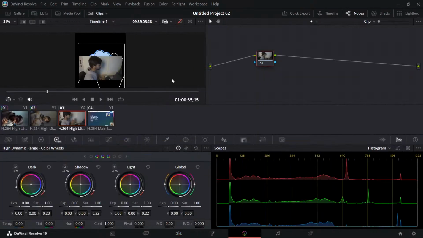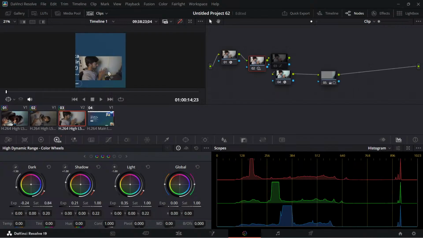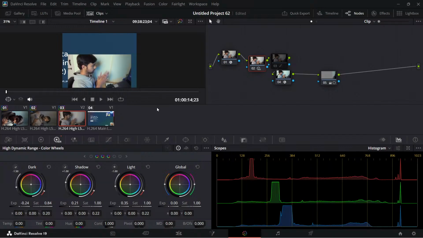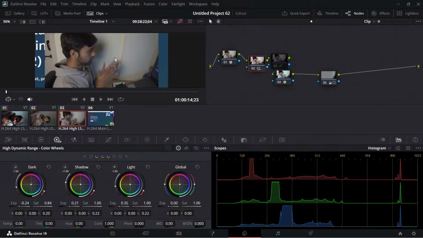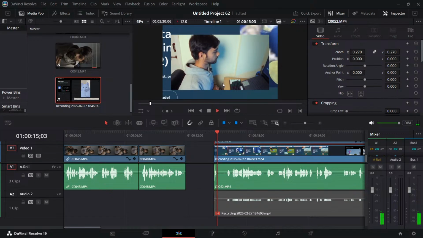Okay, we need to apply the color grade. Looks good to me. Shift D. Okay, looks good, looks good. Not bad, but let's just remove this. Okay, we can't remove the film look, or it will destroy the entire look.